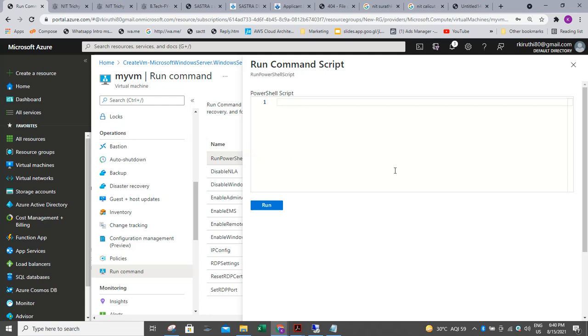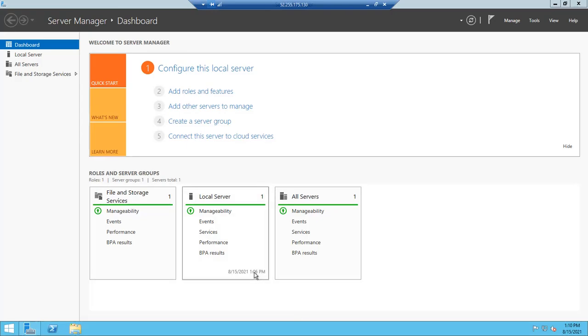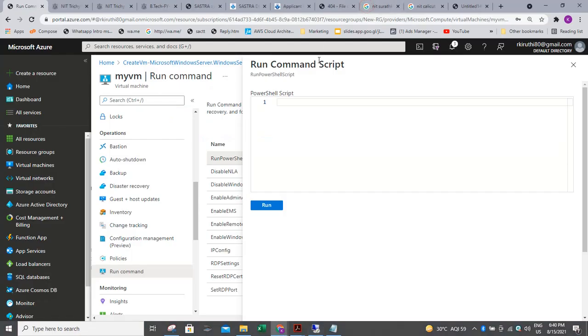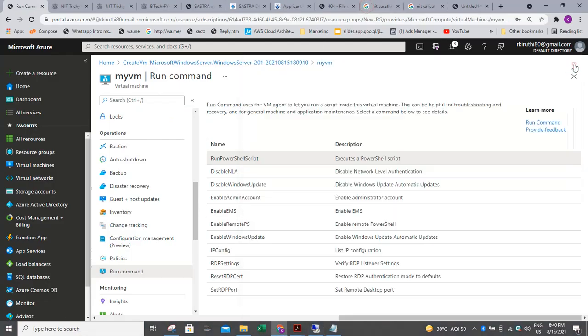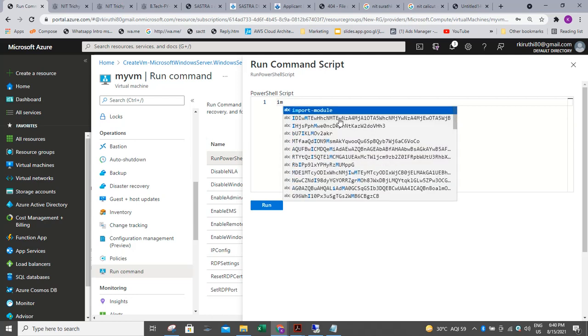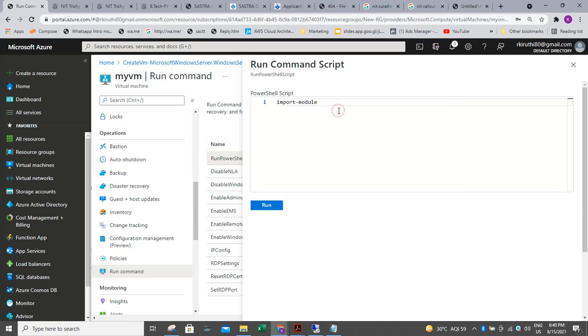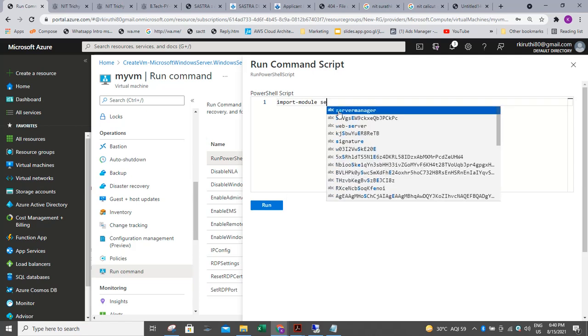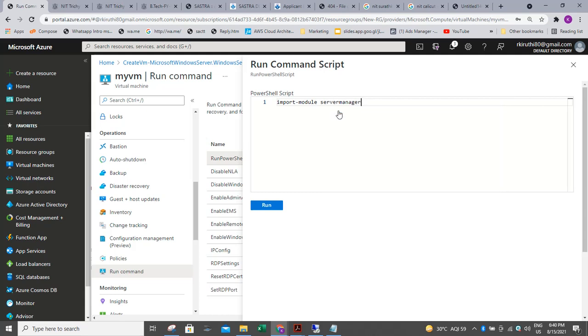Let us understand this run PowerShell script command in this video. For this, what I have to do? Here in our VM I have not created any web server. So let me create a web server by running a command in the portal itself. I click this run command, come here, run PowerShell script, and we have to give the command. It is the import module. Which module? It is the server manager module.